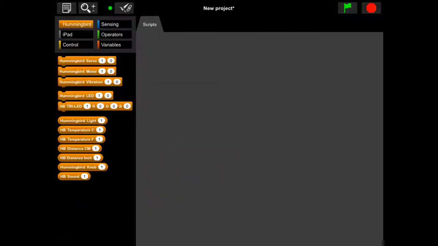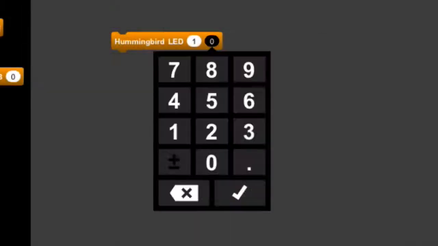Still in the Hummingbird blocks, let's take a look at the LED commands. With the Hummingbird LED block, you can set the intensity of light on a single color LED on ports 1 through 4. The intensity ranges from 0 to 100.